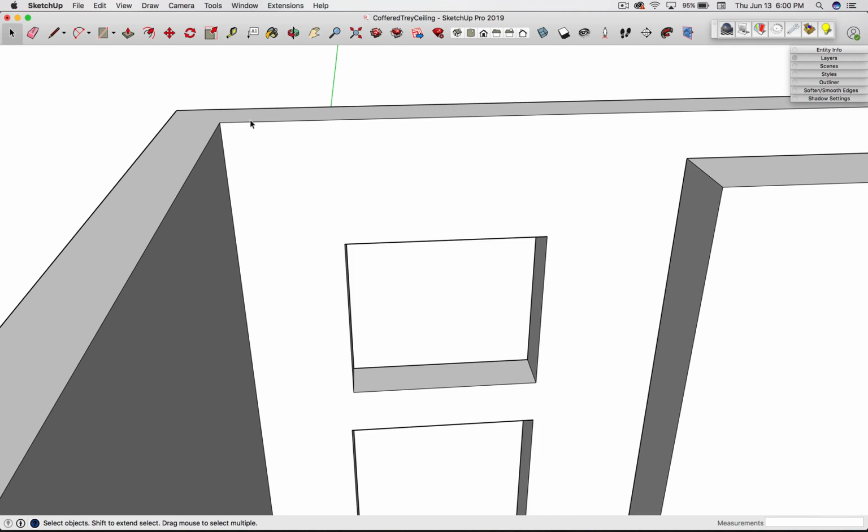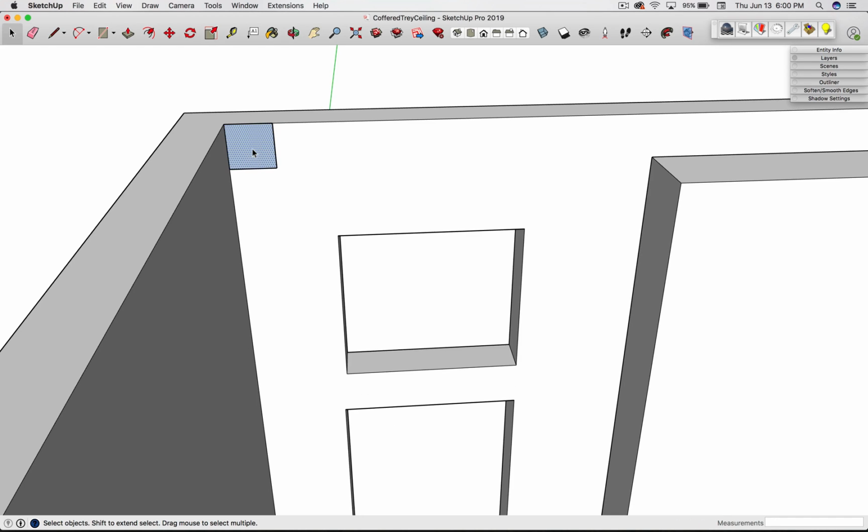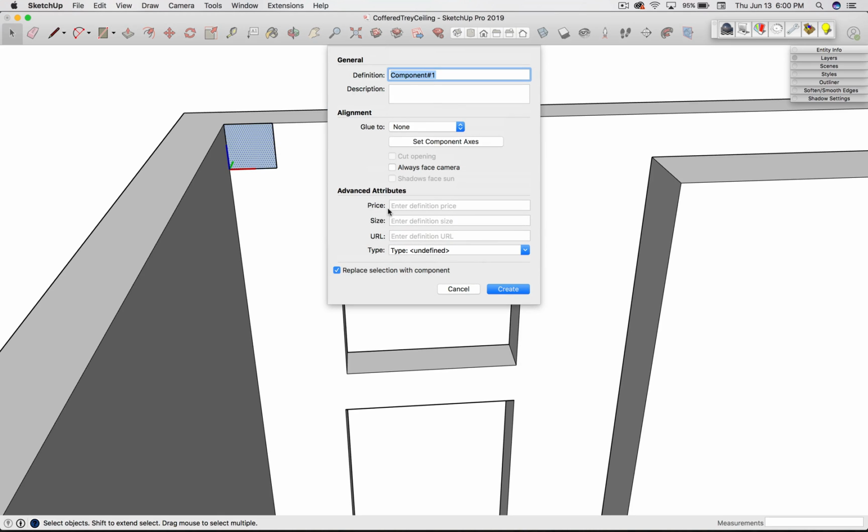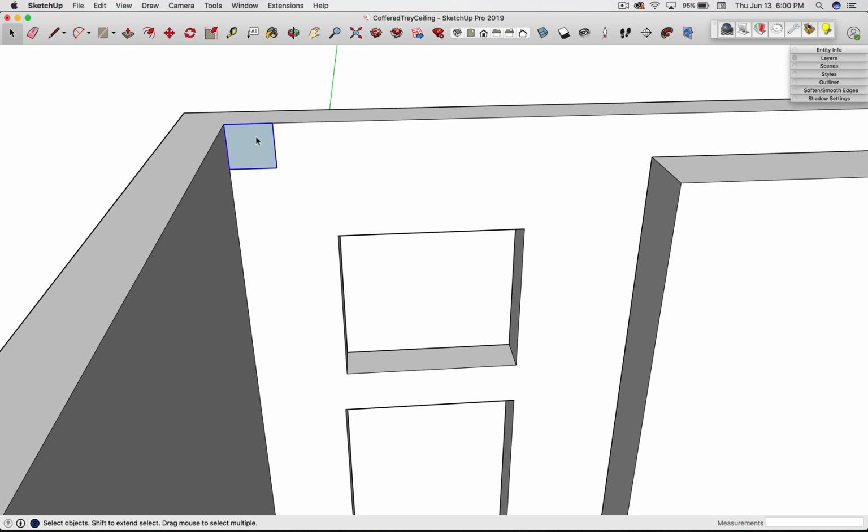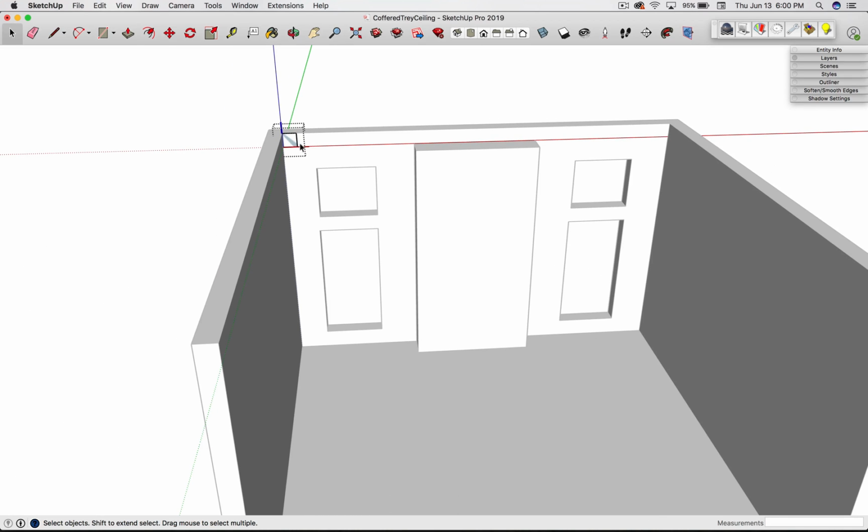I'm going to use components here pretty heavily because we're going to be making multiples of the same thing. So I'm going to get a rectangle and draw a 6x6 square. So 6, 6. And I'm going to make that into a component. So I selected the face, hit the letter G, and I'm going to call this beam 1. Create. And now I can double click into that and pull it all the way to infer to the end of the space.